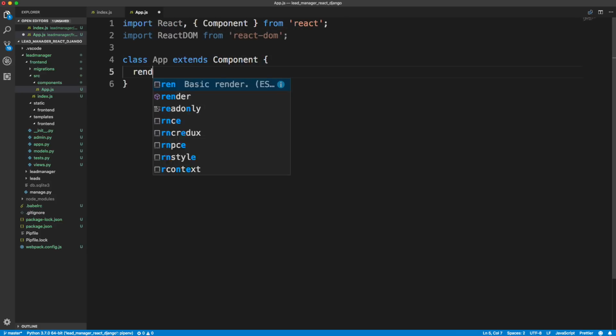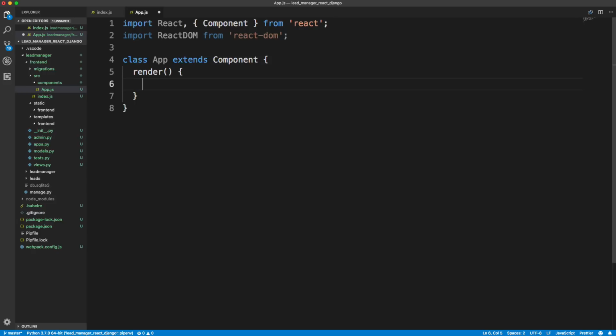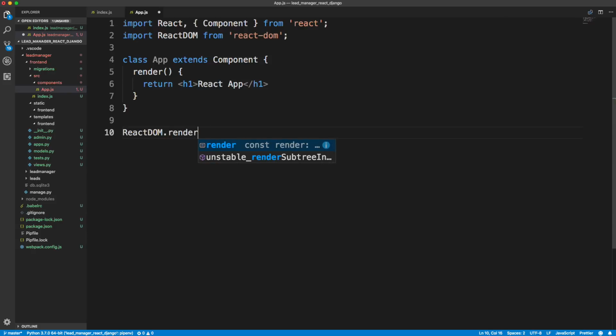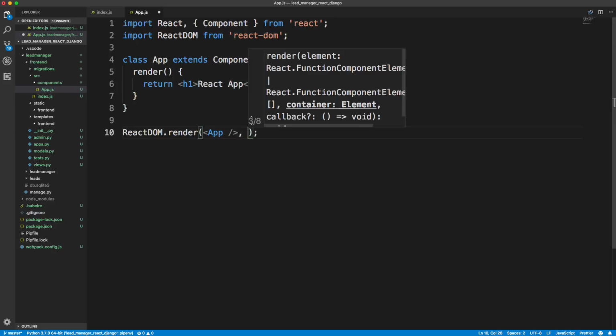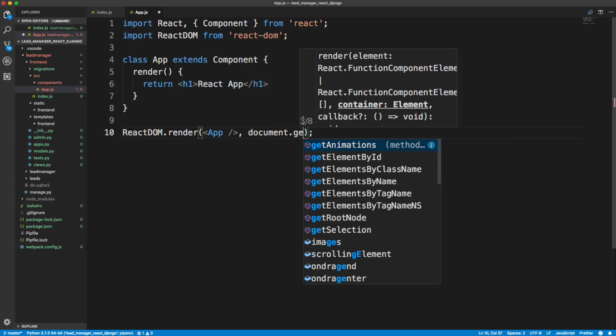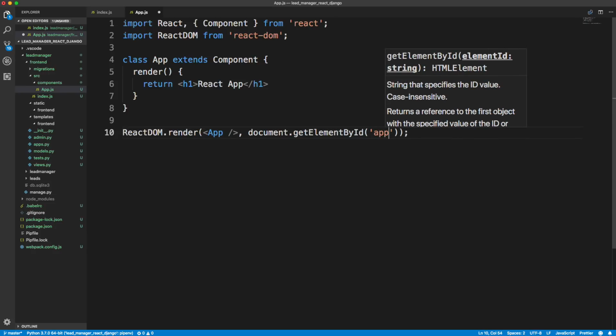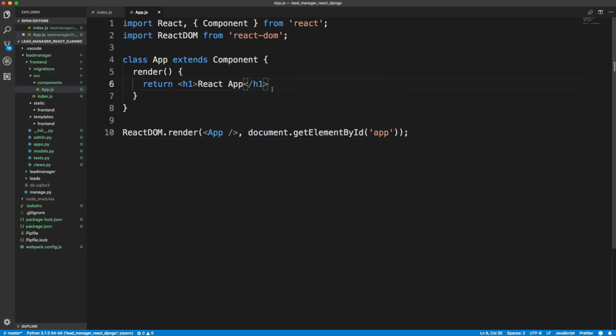Okay, and then of course we need a render method, and for now I'm just going to simply return an h1. Okay, and then down here we're going to take React DOM, which has a render method, and we're going to say we want to insert the main app into an element with the ID of app. So we'll say document.getElementById, and we're looking for an ID of app. Okay, so let's save that.